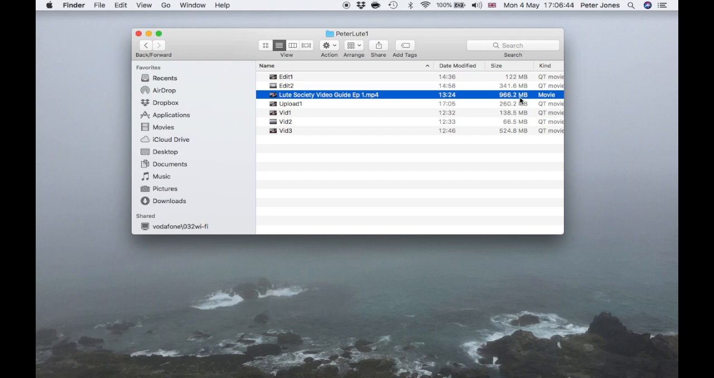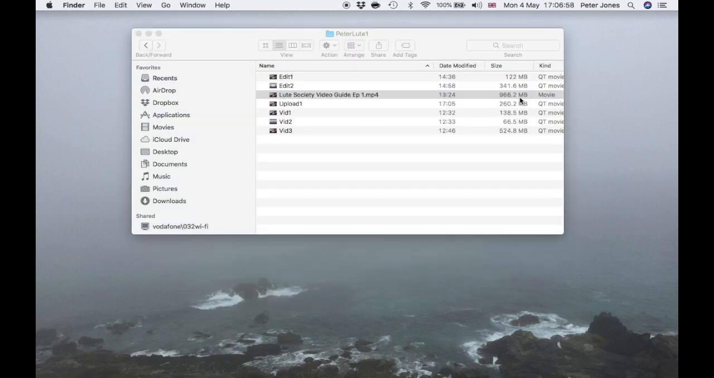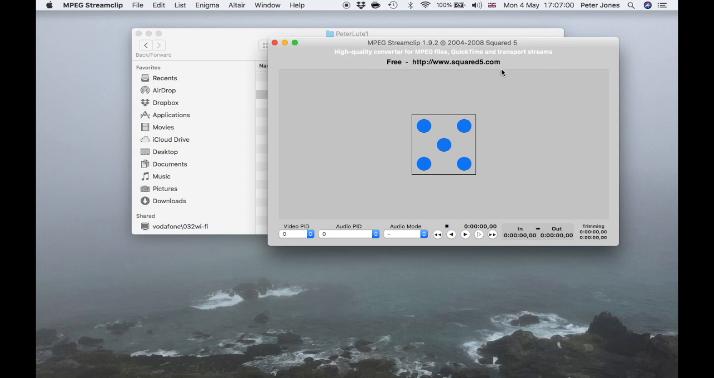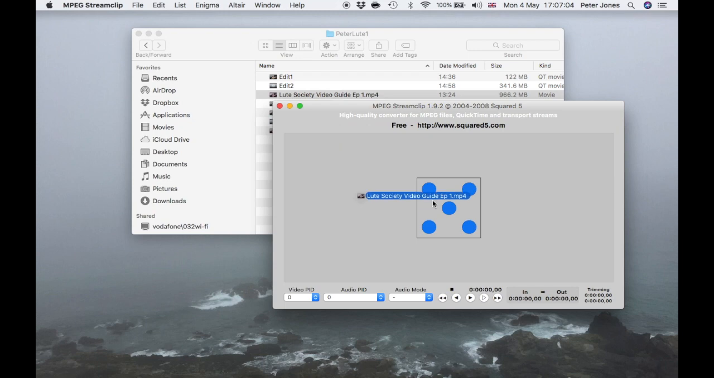Now if I want to reduce it, what I'm going to have to do is compress it into a different codec. And the software that I'm going to use for that is called MPEG Streamclip, and it's available on PC and on Mac. So I'm going to launch MPEG Streamclip. There it is. And it's a very simple bit of software, quite easy to use. I'm just going to drag in the video and it'll find it. It might not show the picture of it.